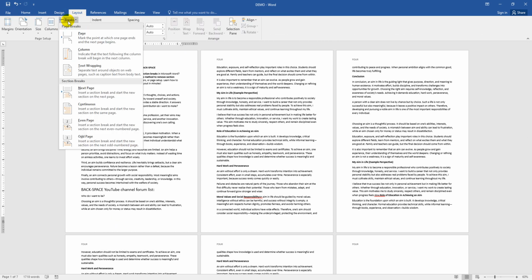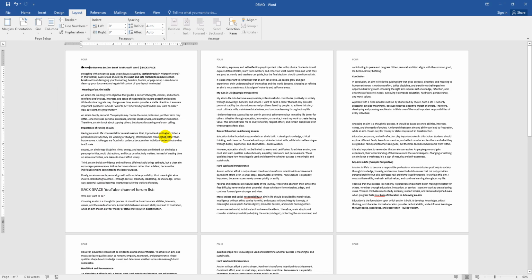It scans the page break or the next page, continuous, even page, etc. This is all our section break. I hope you understand this process.